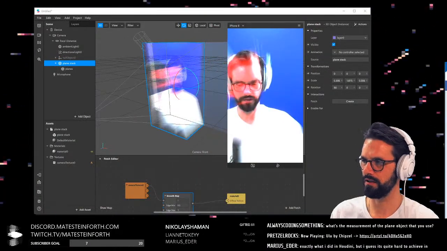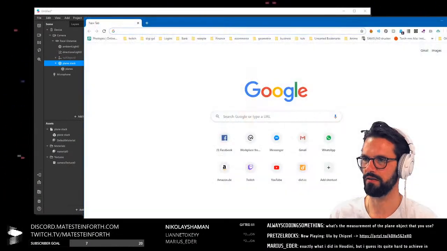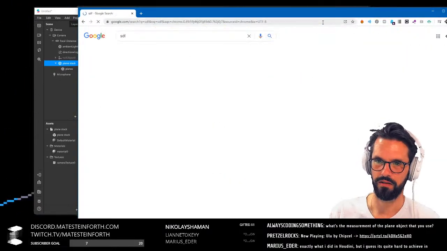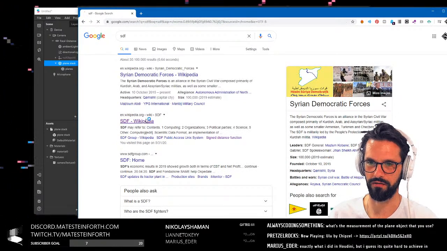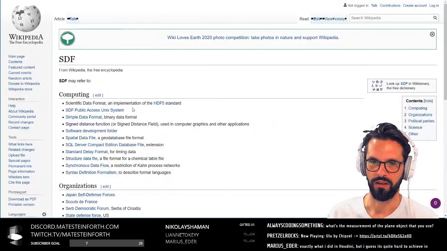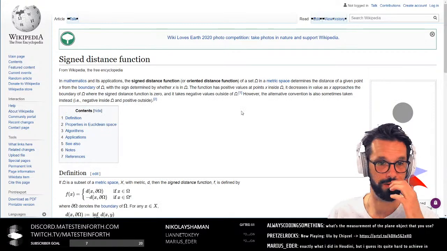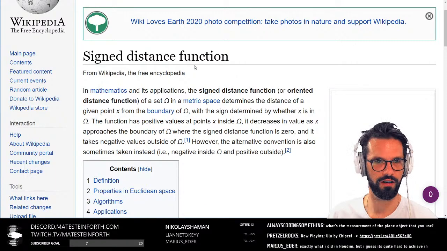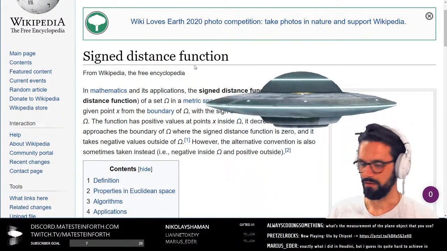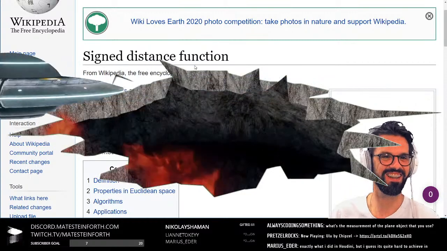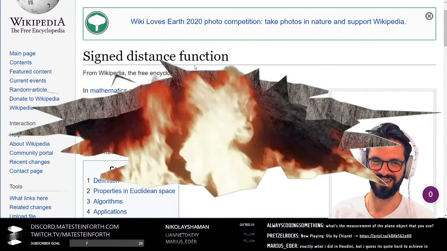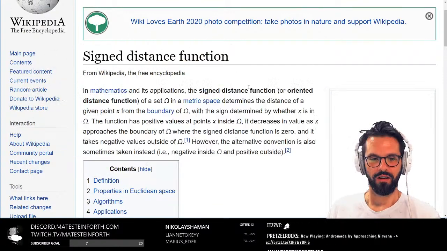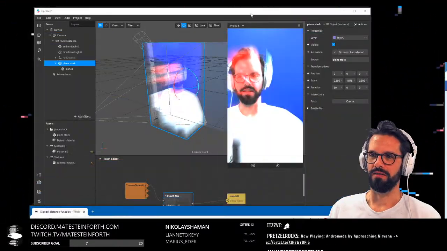So what's an SDF, you ask? Well, glad you ask. Let's ask Wikipedia what an SDF is. SDF is Syrian Democratic Forces. No, of course not. It's a signed distance function. If you read this description, you're going to be like, what the heck? It's crazy. No one understands anything, at least I don't. So let's not do that, but go into Spark directly and talk about it there.